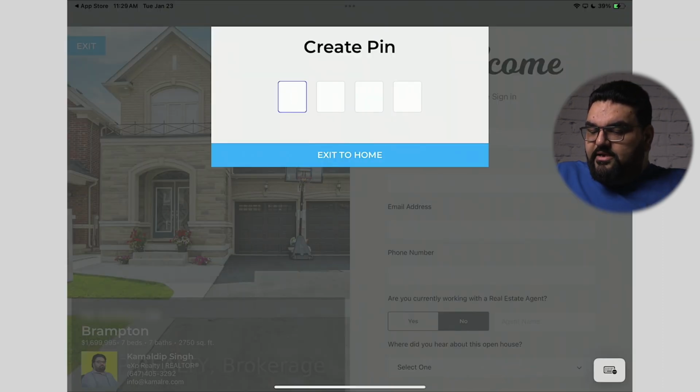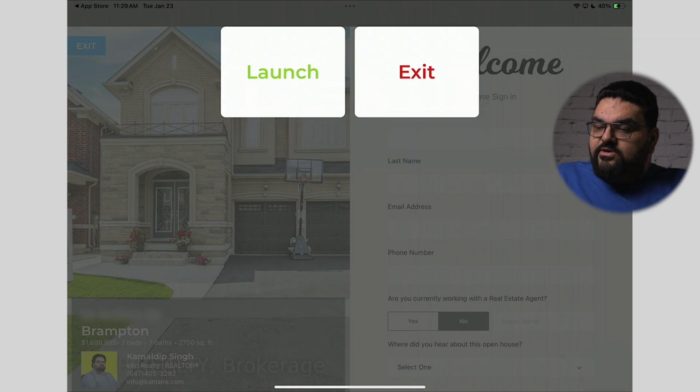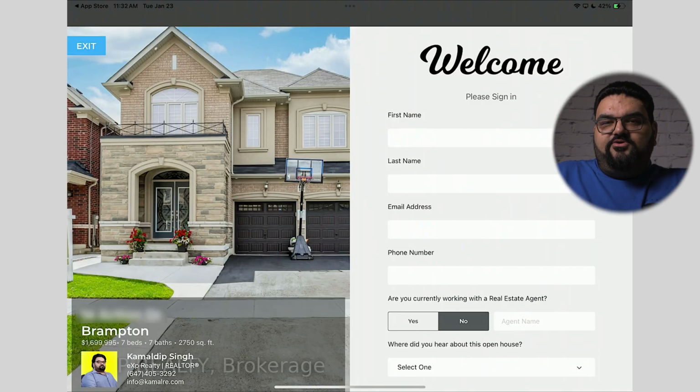We will create a pin here. I'm just going to enter 1, 2, 3, 4, and launch. And this is how the sign-in sheet looks. And as you can see, this looks a lot better than handing somebody a paper sheet, a form, right? So it shows you the image, address, the price, bedroom, bathroom, square footage, and of course your information.